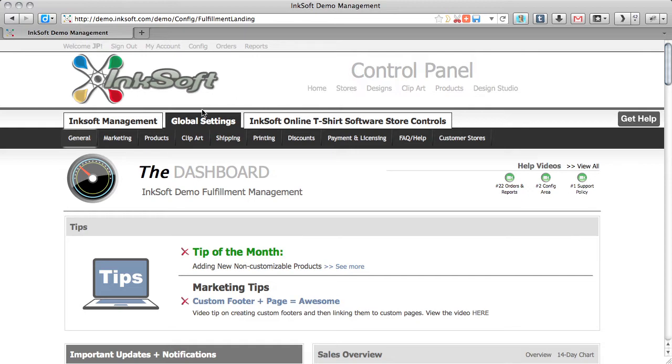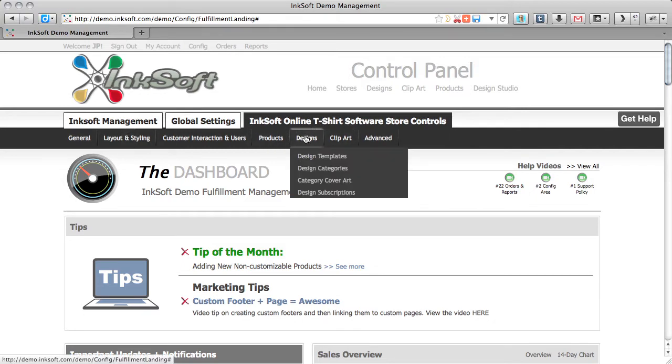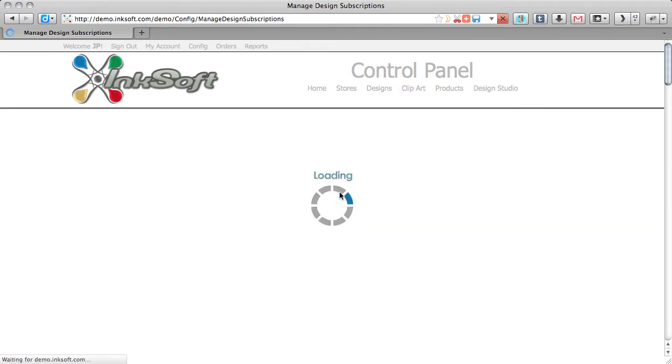Now, again, you have controls to manage clip art and designs on a store-by-store basis. So what I can do is navigate to a store. I can select from the Designs drop-down menu. Here you can see 4 different options. The first thing you want to do is go to Design Subscriptions, and make sure that you're properly subscribed to the design templates that are available in InkSoft.